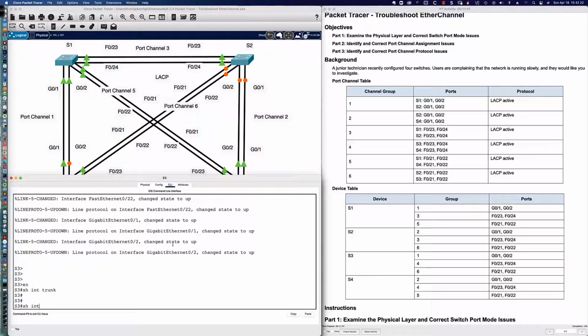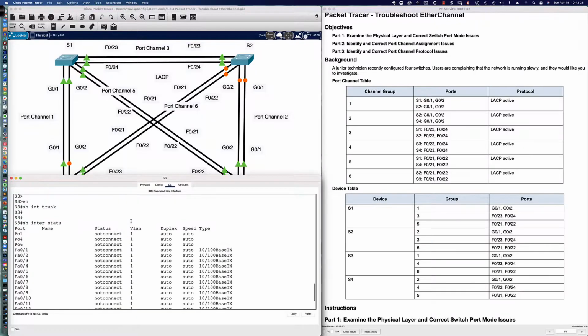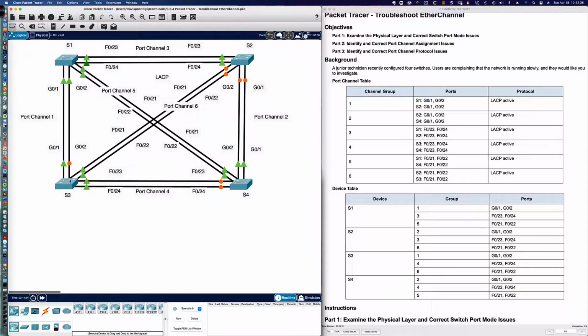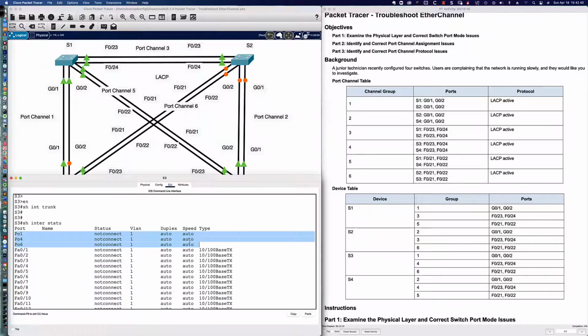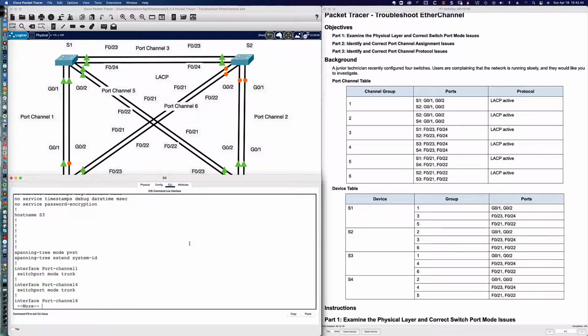So remember, we could say show interface status, and these are just some of the commands that we had run earlier. And you can see port channel 1, 4, and 6, right? And if we click off of that, you can see, so from switch 3, it's port channel 1, port channel 4, and port channel 6. So let's focus in on port channel 1 right now. Let's go ahead and say do show run. So there's interface port channel 1.